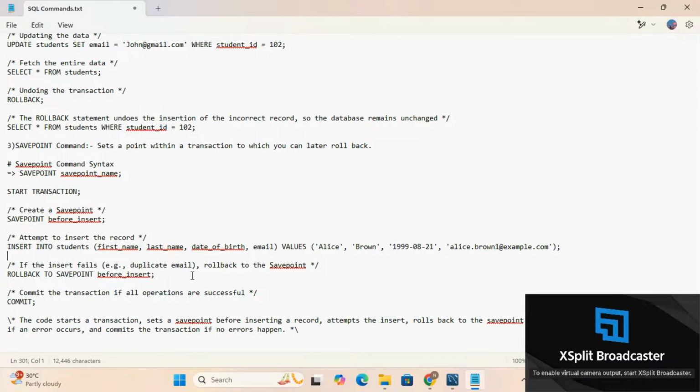Can I go back to this point? Can I undo and go back to this point? Yes, that is the benefit of save point. How? Here is the syntax. Roll back to save point name. That's it. So you are undoing the transaction till a certain point in your script. Then once you feel that it's on the right path, go with commit.